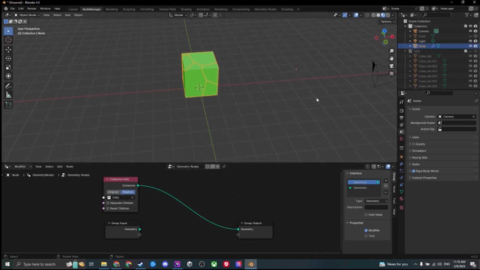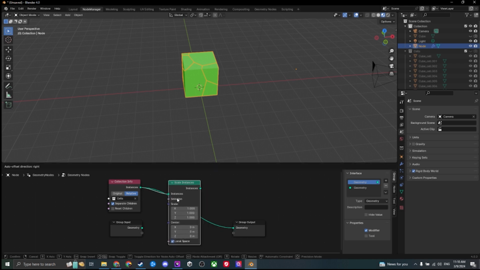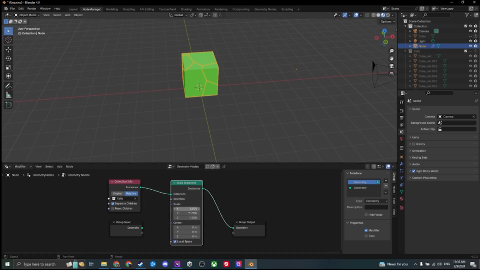You'll notice you can still see the cells. This is because the plane is now using the cell collection information for its geometry. You can do some pretty interesting stuff with geometry nodes, but for now let's just throw in a scale instances node. Scale instances does exactly what it sounds like. It scales each instance, or in this case, each cell, by certain factors defined in the node. This can be done individually or together. You can also rotate them by adding in a rotate instances node, or move them with translate.